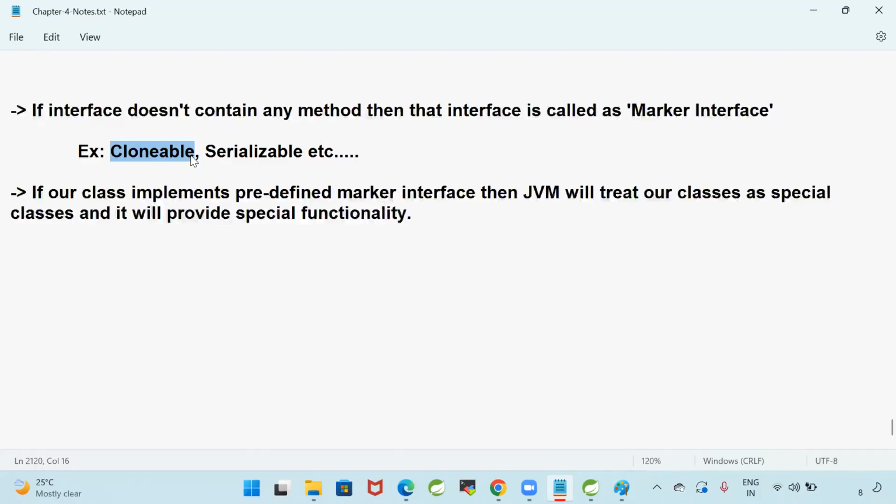Okay, right. Come on, guys. Tell me, what is a marker interface? If an interface does not contain any method, then that interface is called a marker interface, Cloneable and Serializable. The interviewer will ask this question: boss, what is a marker interface? The interface which does not contain any method is called a marker interface. When there is no method, why implement that interface? That is the question. What is the answer?